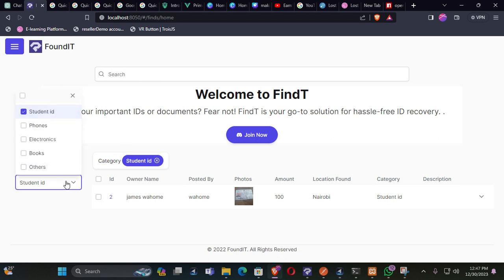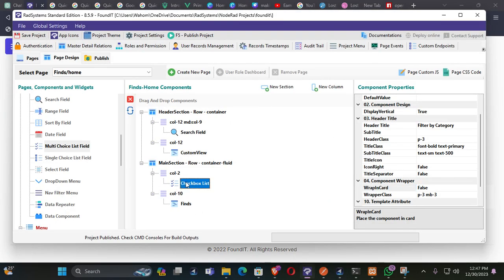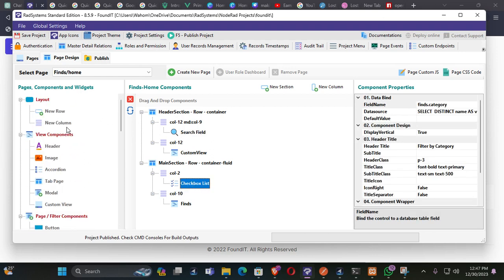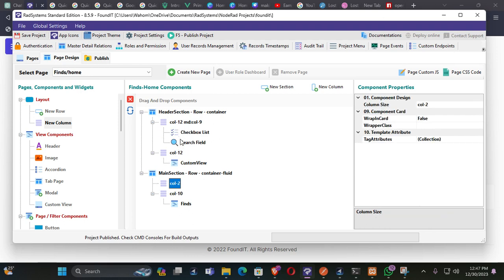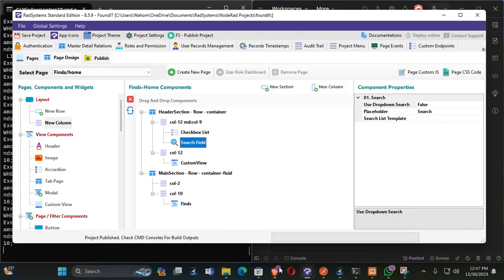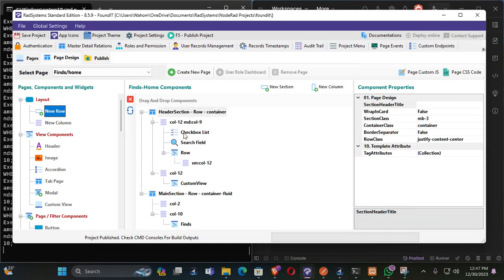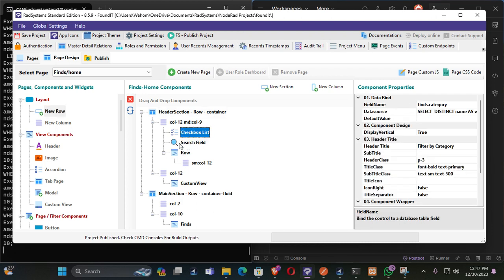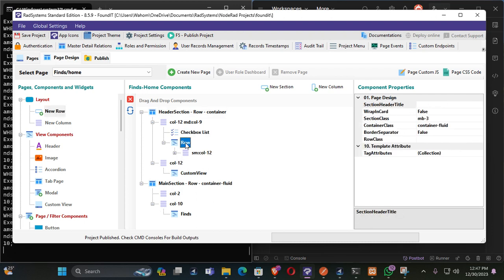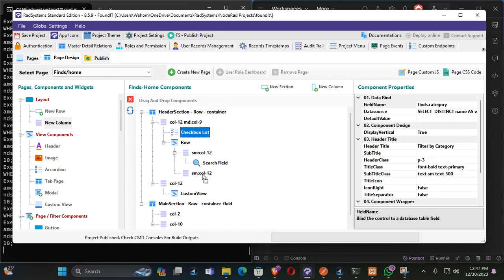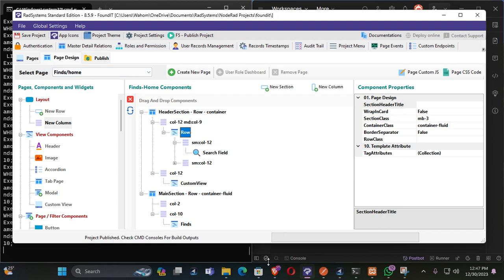So maybe we might need this to be at the top next to the search. So maybe what we can do is take this, put it here at the top. But now the thing is, we might need this to be inside the row for it to work, because if I just take it and put it here, it's still going to appear one at the top, one at the bottom, but you might need them to be side by side. So maybe take a row, put it in there, then take this search field, put it here, then inside we might need to add a column and take this, put it here, right? So let's see how that behaves.